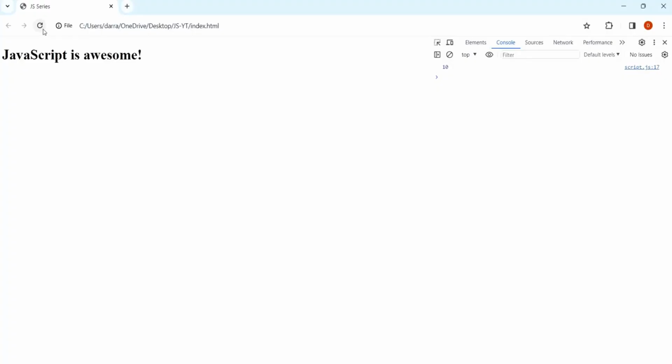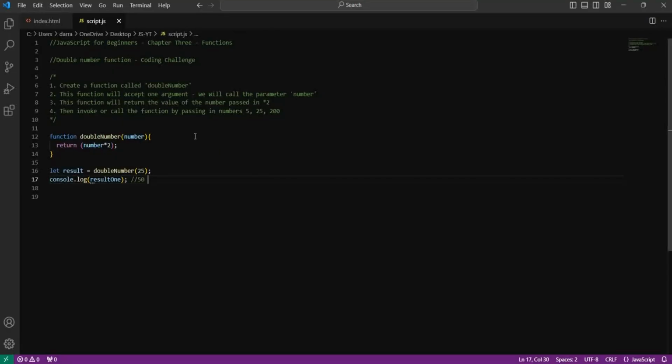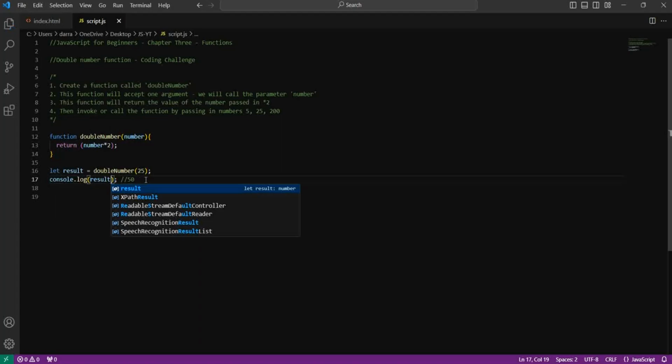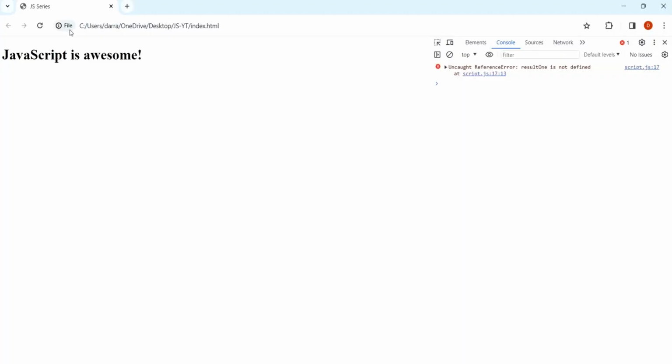So if I save and refresh, result1 is not defined. Oh, apologies, I changed the name of result1, but I didn't change it there. So I'll just save and refresh now. Apologies about that. So that's what happens when you make reference to a variable that doesn't exist, by the way. So now we get 50.